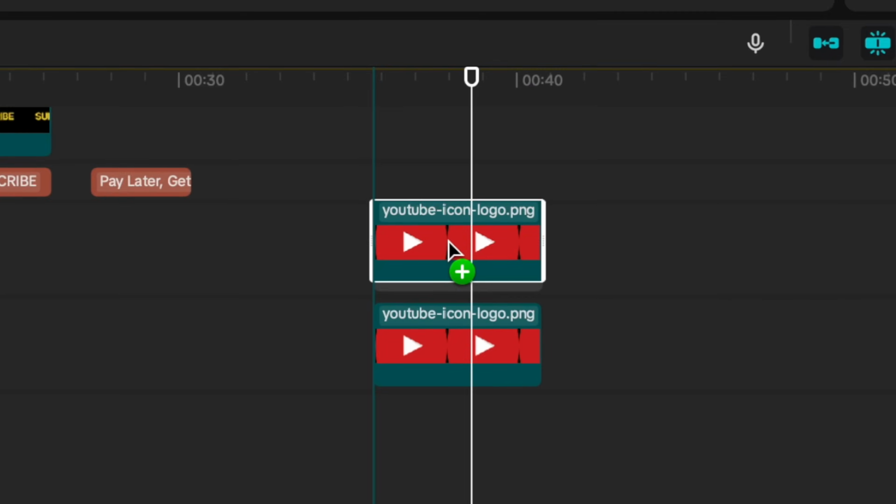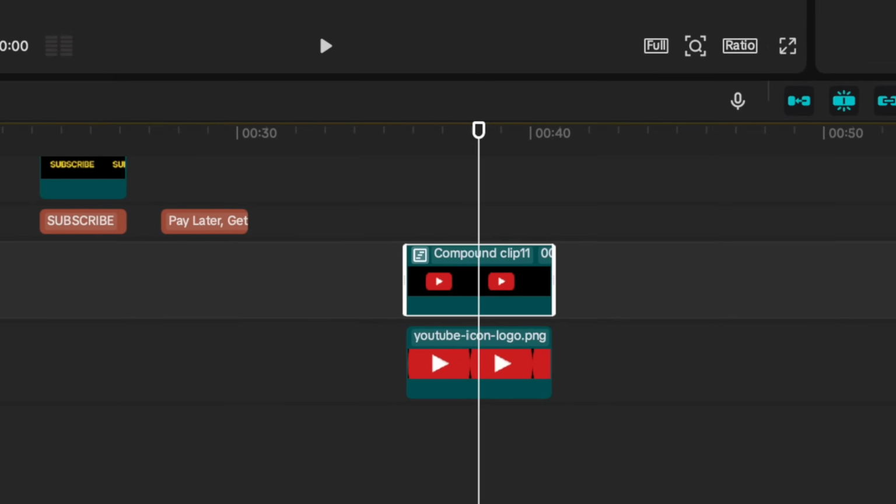And like I said, it doesn't just need to be applied to text. Let me show you how to do it on a logo. Following the same steps, I'm going to create a duplicate layer and compound the top layer.